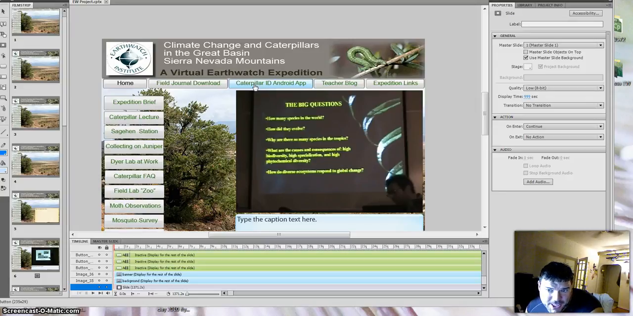So a lot of our team could really have used some type of help or a job aid to help remember the different types of caterpillars. I've already started the teacher blog, and I actually have that written, but it's just not finished. And then there'll be a bunch of links for the expedition. So then going down here, that's slides 1 through 5.